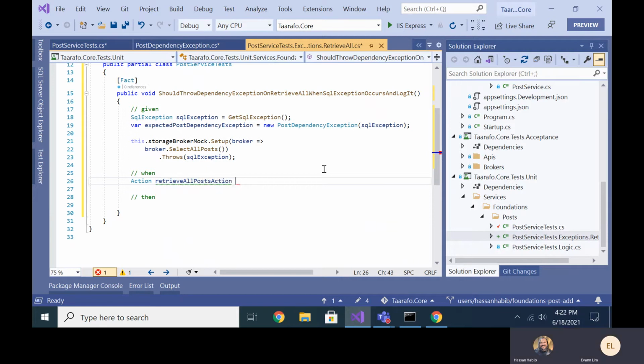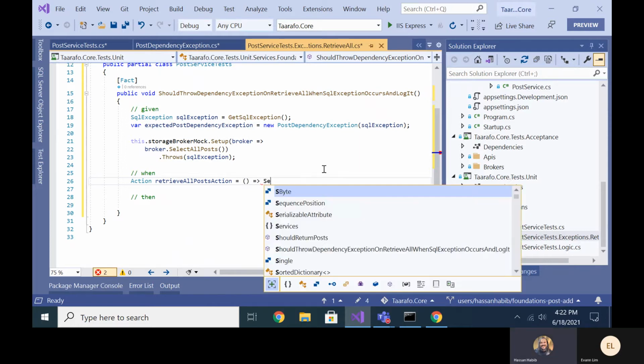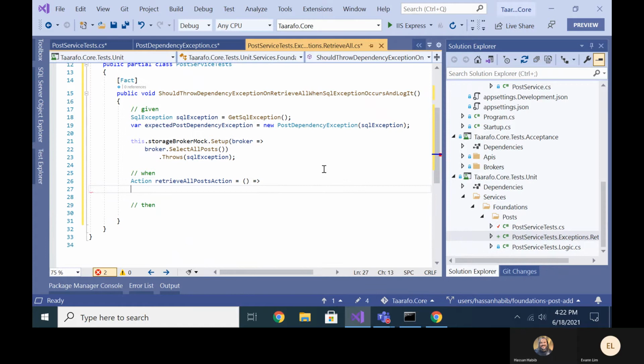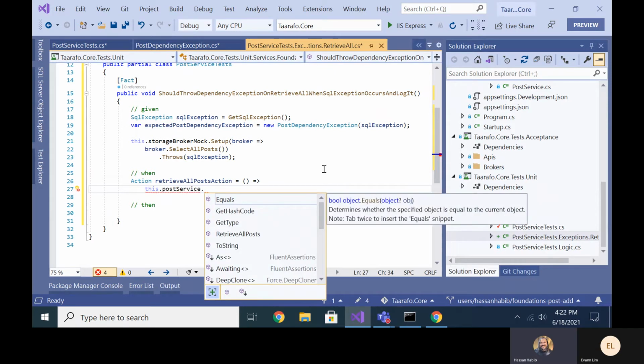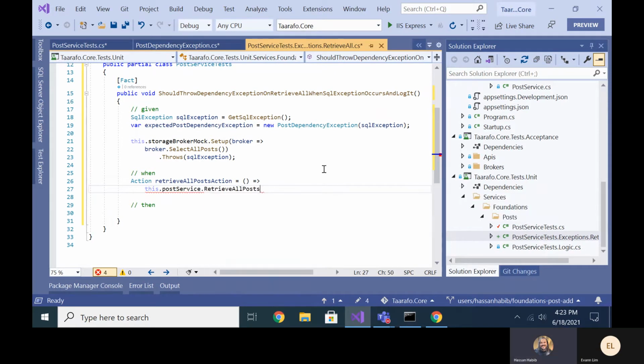Perfect. Now, how do I encapsulate my function call in an action? Do an open close parentheses and then a fat arrow, and then just call the function after that. Taking a new line to the next line, just do this dot service, and then retrieve all. Perfect. Okay. Now, how do I know this action is going to throw the right exception? Now we're going to go into the validation part of all of this.